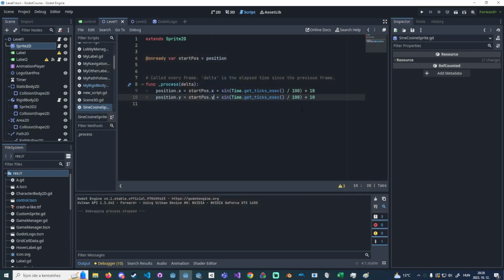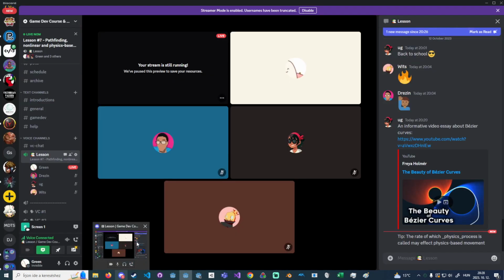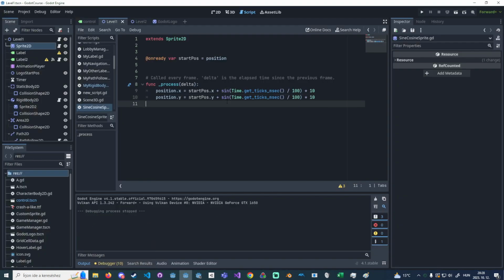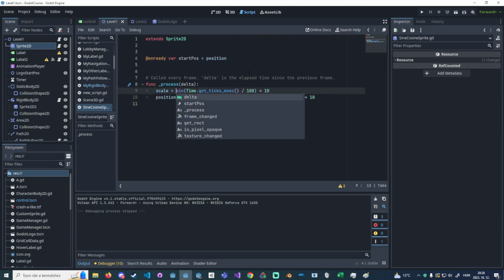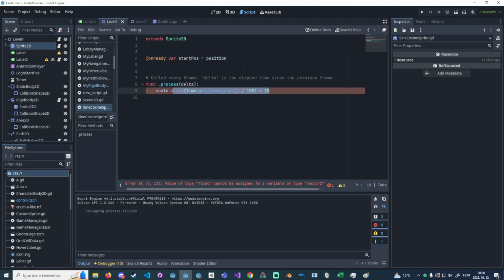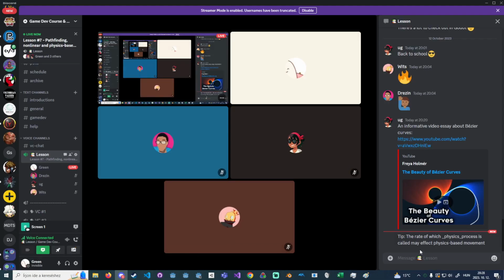direction, right? So sine and cosine typically they are used for repetitive and also circular motion. We can also try just setting the scale of something to be this in a vector.